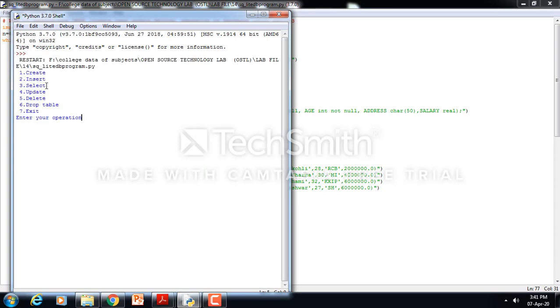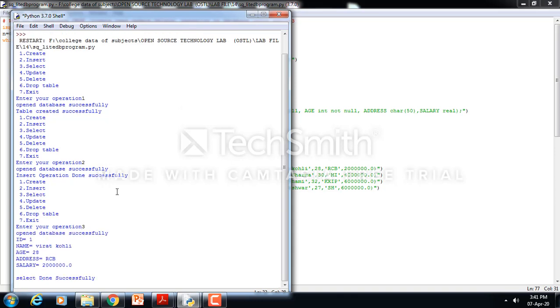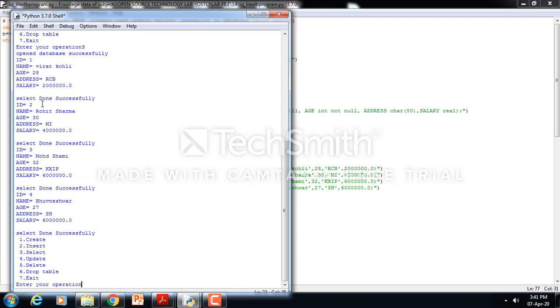Whenever we run this program, it displays all the menus. Enter the operation. Suppose I am giving 1. Table created successfully. Now to insert the data, data is inserted successfully. Now 3 for selecting. How many data is there? 4. All 4 data will be displayed: ID1 data, ID2 data, ID3 data and ID4 data.